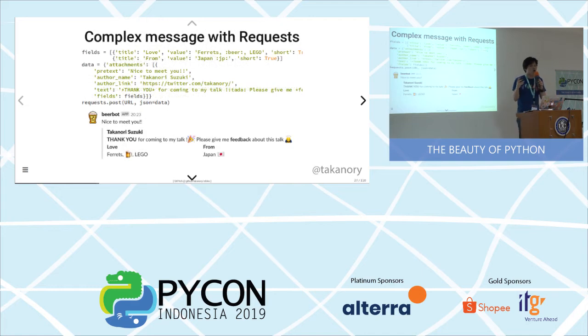If you want a more complex message with requests, this is the message attachment format. Message attachment format is the complex message format for Slack. Create some fields and data, then I send the URL with json equal data.